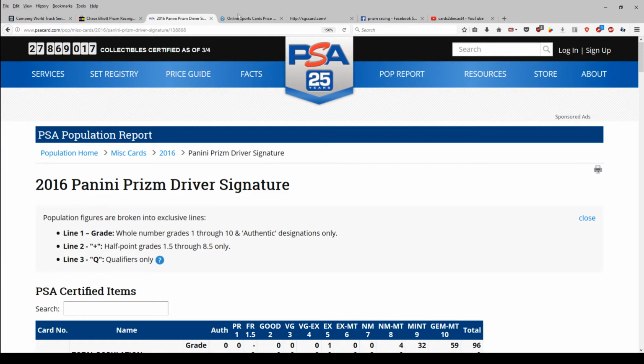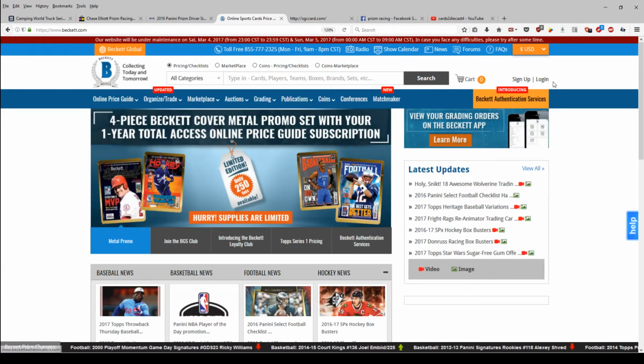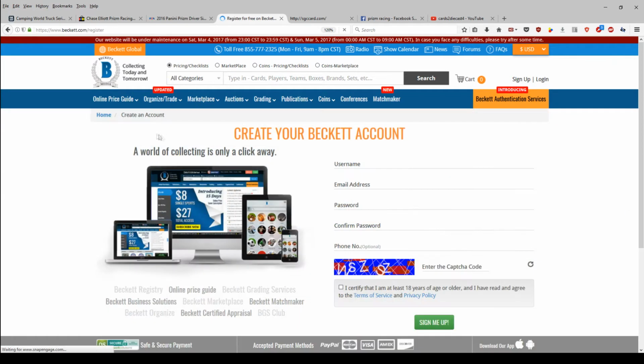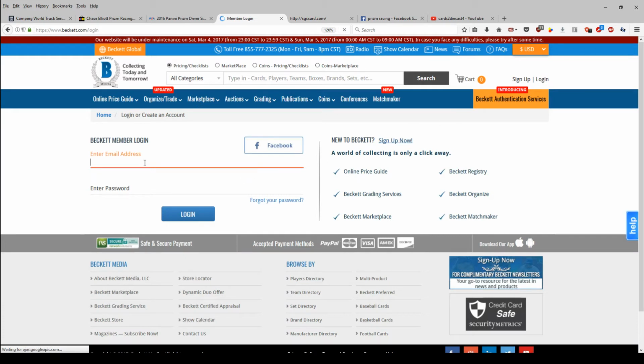Now let's go ahead and go to Beckett.com. With Beckett, however, you do need to sign up for an account. You do not have to pay for anything, but you do have to sign up for an account in order to view their pop report. So let me go ahead and sign in real quick with an old account, and then we will go back to how to find the population report for Beckett.